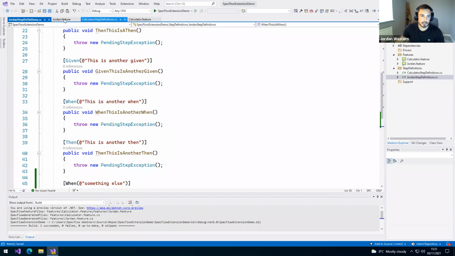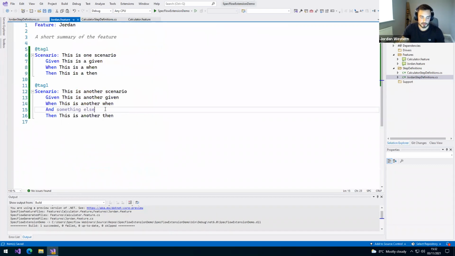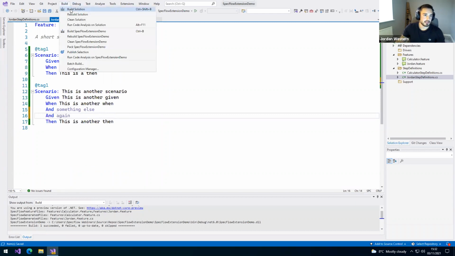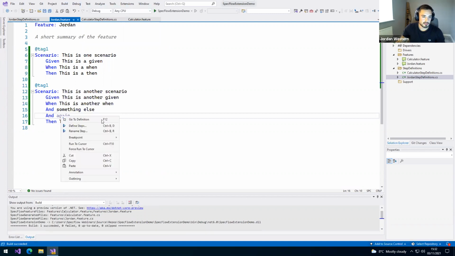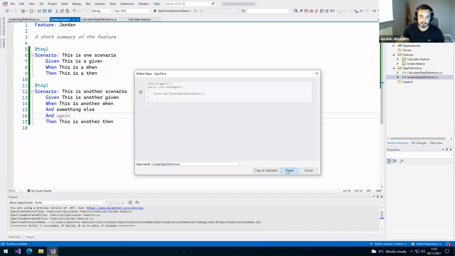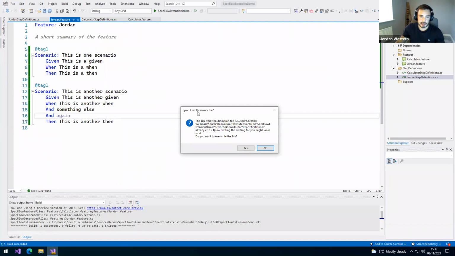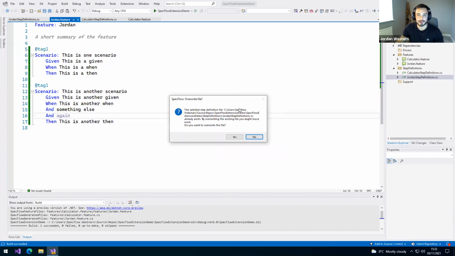So let me just showcase what it looks like if we don't do that. Do a build here. And this one's unbound. So if we define steps and then I click create, obviously we already have a class called Jordan step definitions. You will see this here, overwrite file, selected step definition already exists. By overwriting the existing file, you might lose your work. Do you want to overwrite your file? So this does give you a warning. Just be cautious of this, because if you've got a large file, then it could be irritating, but easy to fix. And make Git commits as often as possible. Yeah, exactly. So we don't want to overwrite this.